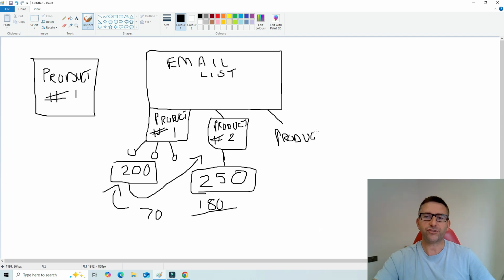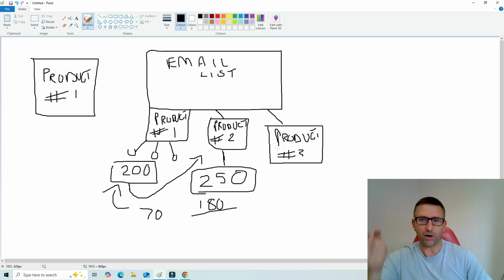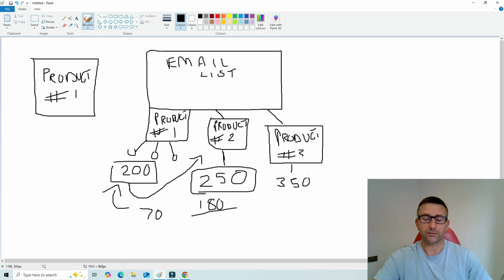And each time you create a new product, you create a new segment. So you need to segment each product so you know who has purchased which product. This is very, very important. A lot of people don't do this. So then, and this is going to be the last example because I think you're going to understand it after this, product number 3, let's say we make 350 sales. And of course, there will be some overlap.